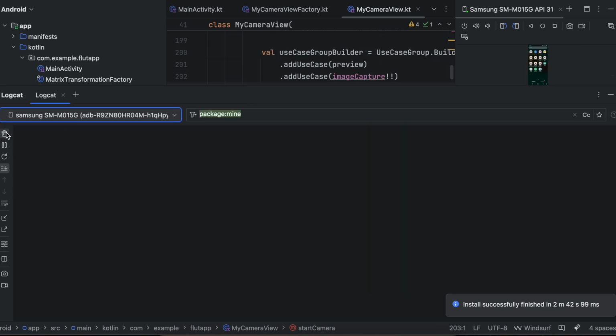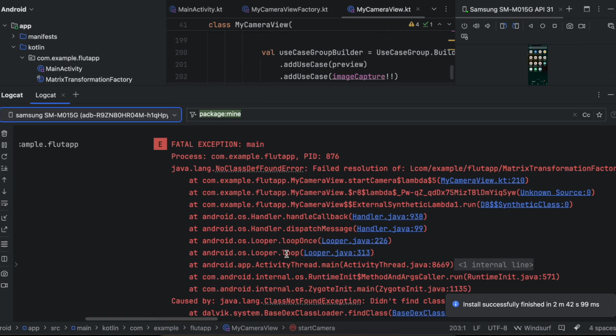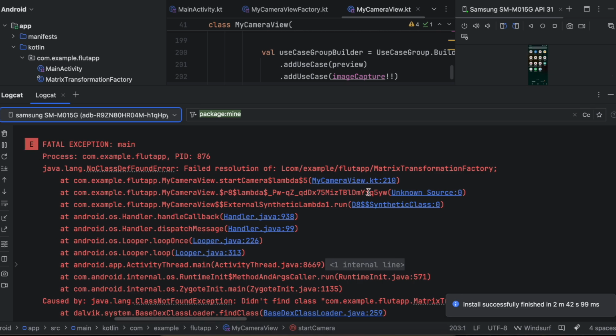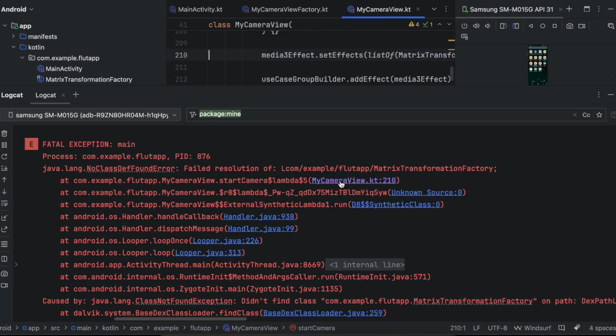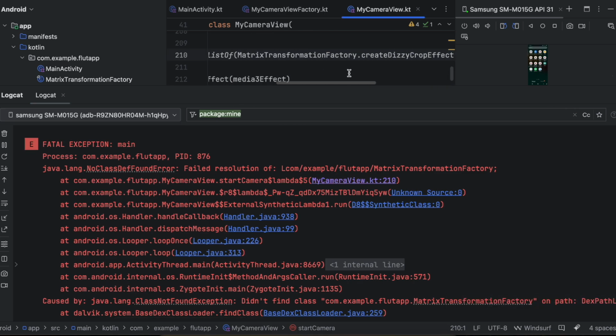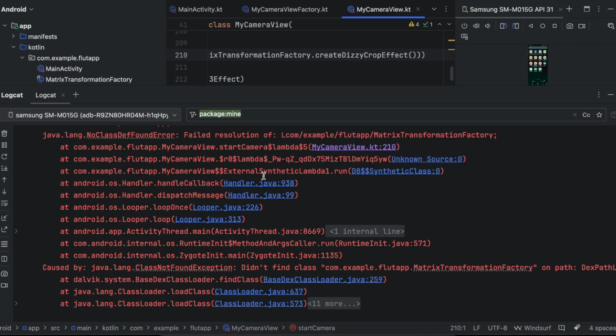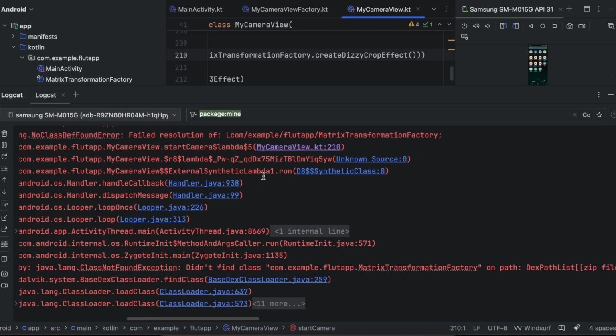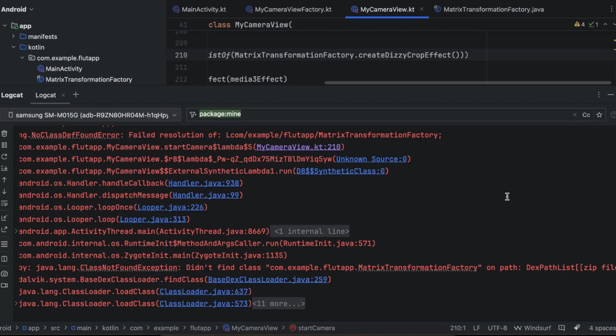I just close this. Failed resolution of... didn't find class resolution.